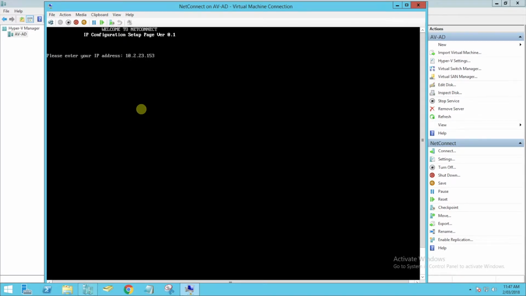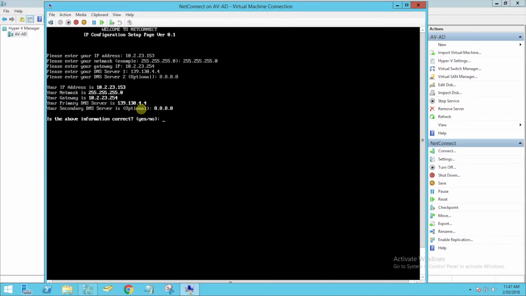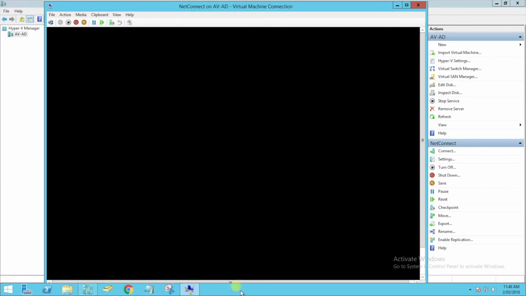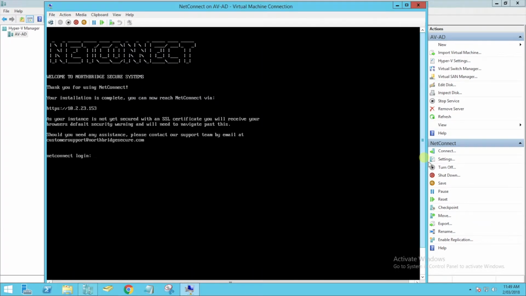Again, simply follow the prompts and enter the IP address you wish to assign to your NetConnect instance, along with your netmask, default gateway, and DNS server. Now if you wish, you can add a secondary DNS server. We're going to use Google's free public DNS address here of 8.8.8.8. Finally, simply review the information you've entered, make sure it's all correct, and if you're happy, type in yes and enter. Once you're done, the NetConnect server will reboot. That might take a minute or two, but eventually you'll see the install complete screen. You'll then be free to access your NetConnect instance via the IP address you've assigned.